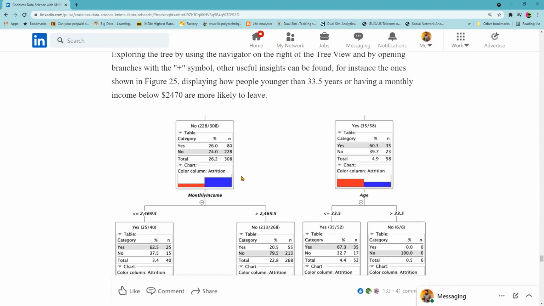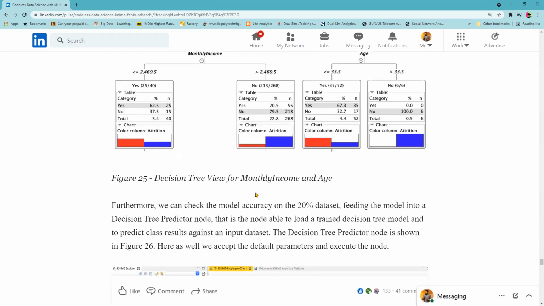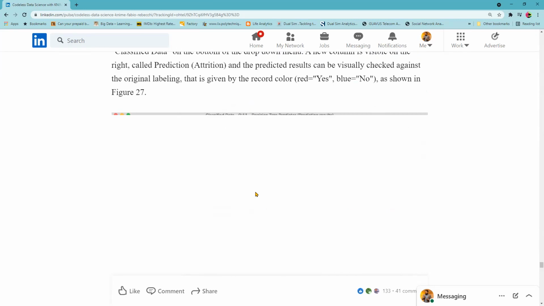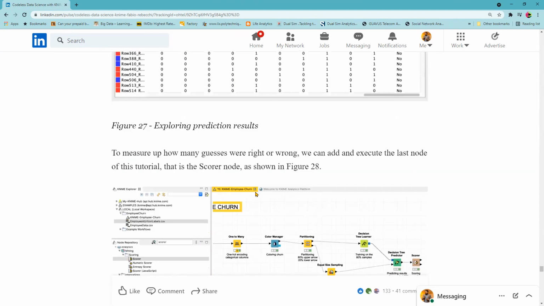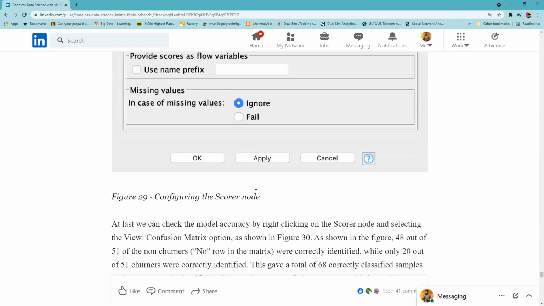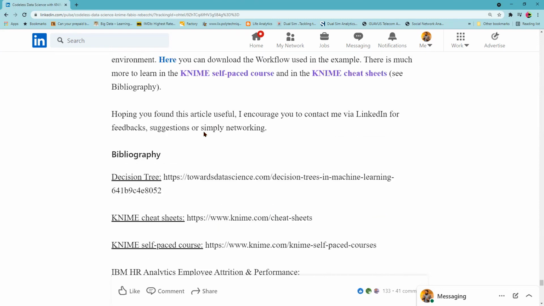Further, it can explore it further. Then there's an age factor. Then there is monthly income factor, which is forcing people to take a decision across resignation. Then there is a predictor. Then there is that same confusion matrix, and here is the confusion matrix.